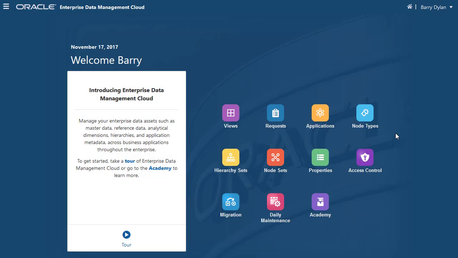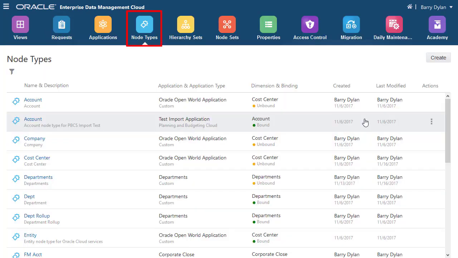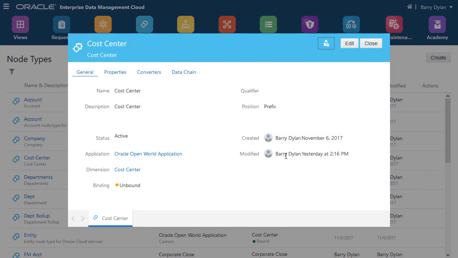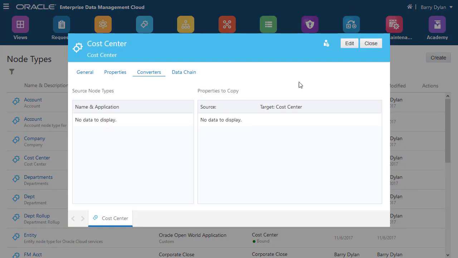Let's add a node type converter. From the home page, navigate to Node Types. I'll inspect the Cost Center node type. On the Converters tab, click Edit. The Add button is now displayed next to Source node types.